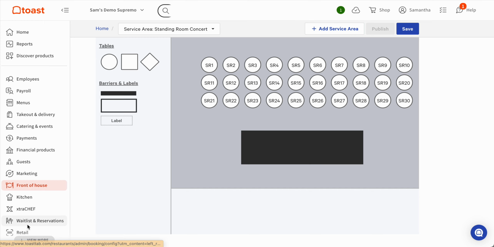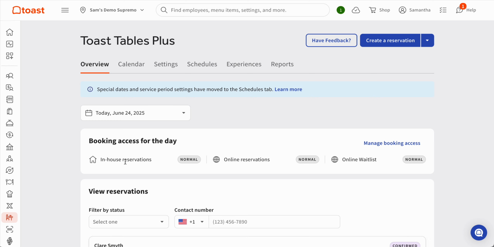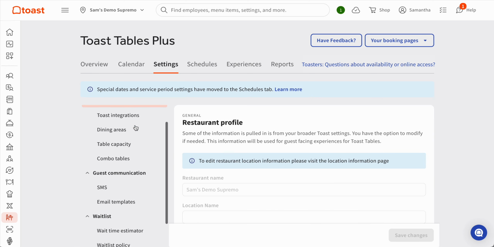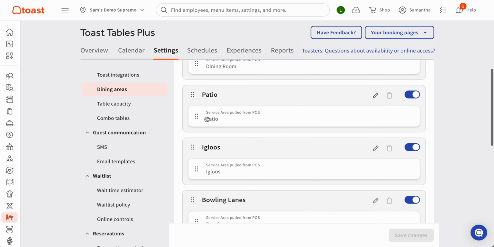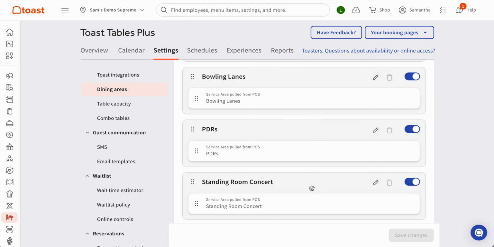From there, I'll go to waitlist and reservations and do a couple things to get everything set up for success. So I'll head into settings, and the first thing I'm going to do is go to dining areas, and I'm going to make sure that my new service area is toggled on for Toast Tables and that it's titled something that I'm happy with my guests seeing. I'm calling it Standing Room Concert, but you can call this general admission ticket, standing room ticket, prepaid ticket, concert ticket, whatever you want, so that when people are booking a ticket, it is a phrase that you want them to see.